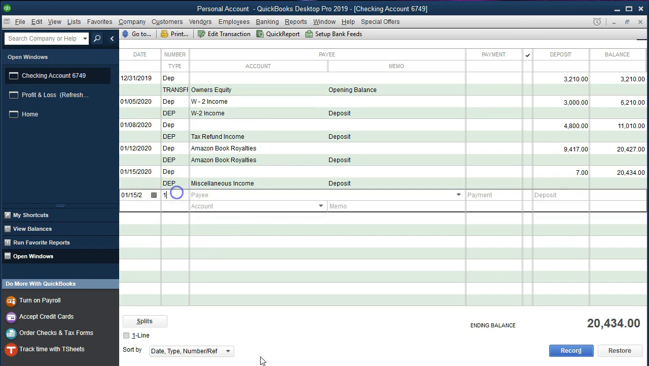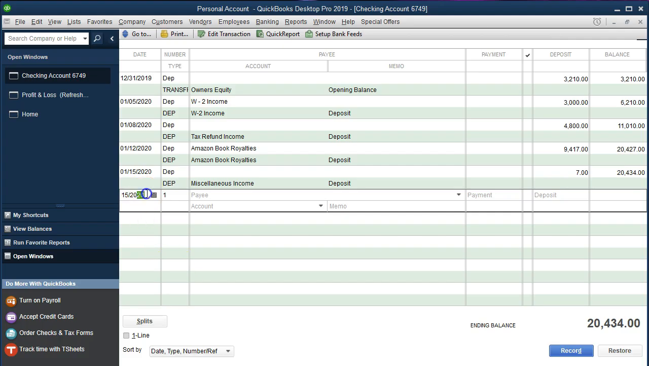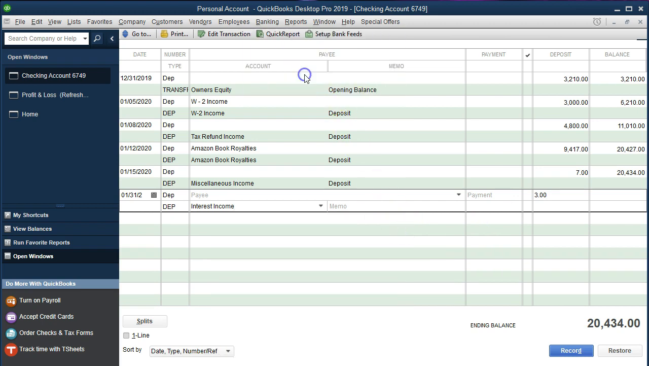All right, next item. We're going to have the interest income. And so we'll go back over here, and that happened on the 31st. I'm just hitting the plus to go up. And I'm just going to say this is a deposit. Now we could put the bank here, but I'm going to leave it blank again because we didn't name the bank. And just $3 in the deposit. And we're going to say that this is going to be called interest income. New account, tab, set it up.